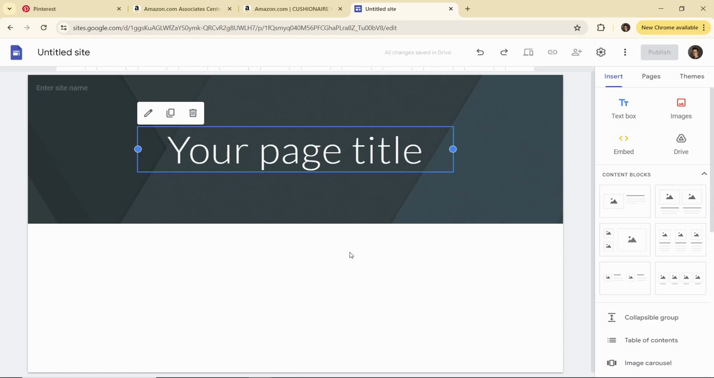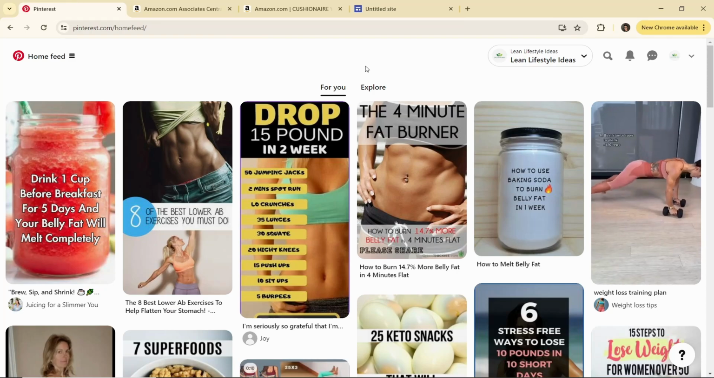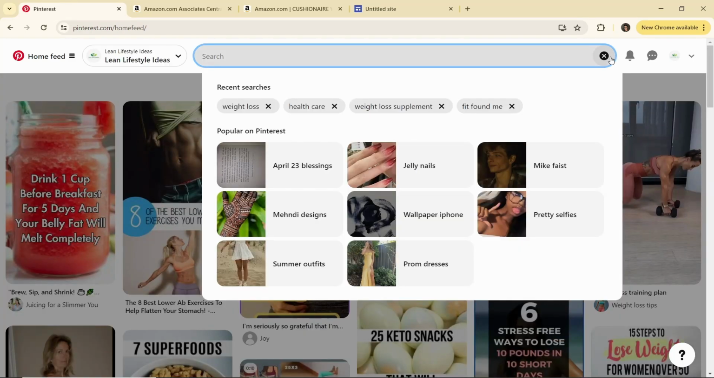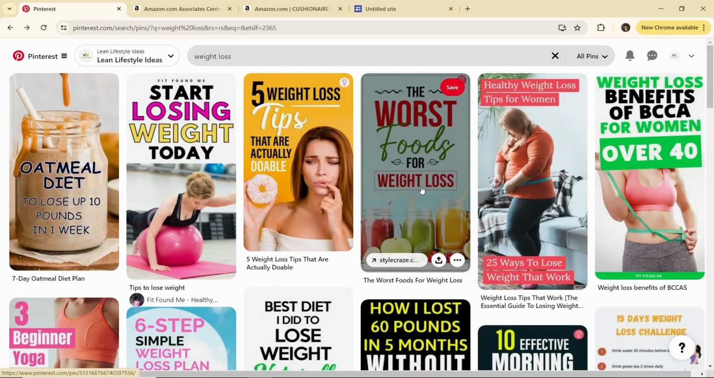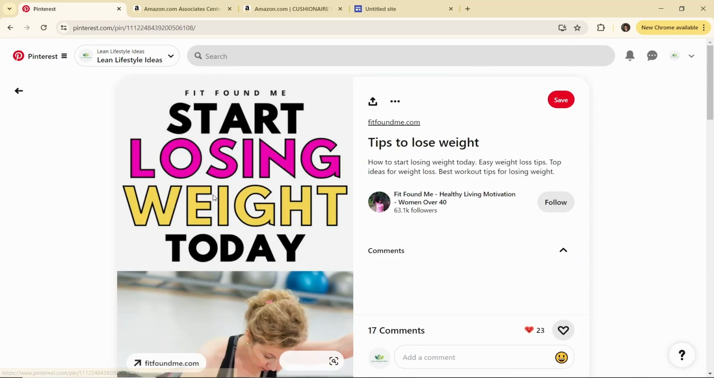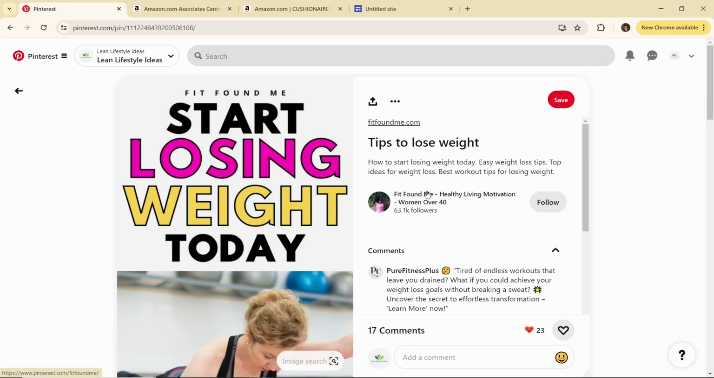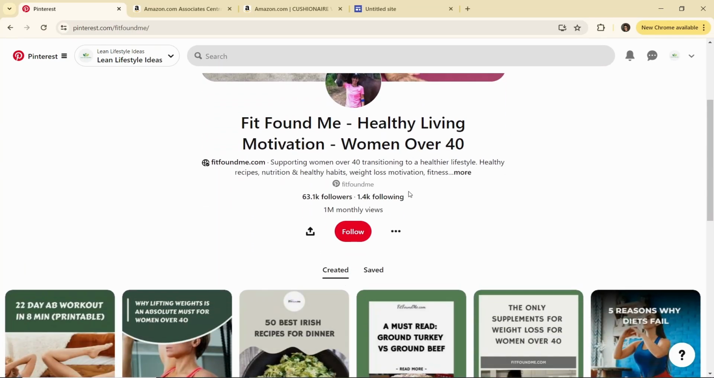With the Amazon Associates program, if someone clicks on your link and makes a purchase on Amazon, you earn a commission. The amount of commission can vary based on the niche you are in. Selecting a niche is crucial for success on Pinterest. For example, if you navigate to your Pinterest home feed and search for something like weight loss, you'll find that there are accounts dedicated to weight loss, offering tips and promoting related products.